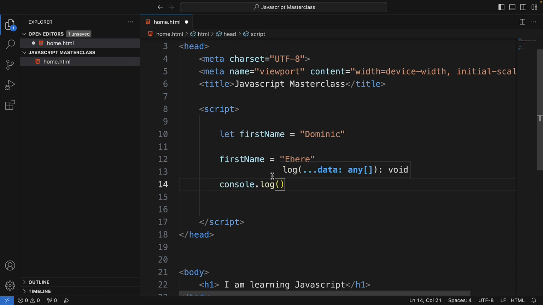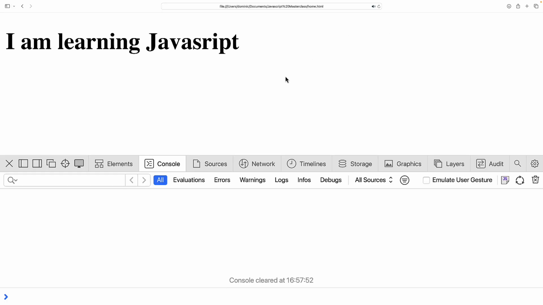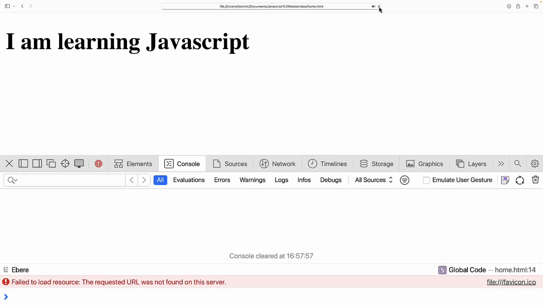Console.log firstName, like so. So I'm going to save this file and open it up in our browser. So right here is our browser. I'm going to refresh. Okay, and we see that Ebere gets printed out on the console. Let's get back to our JavaScript code and see why.